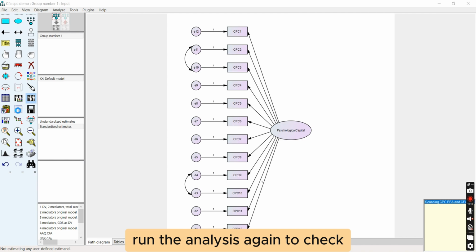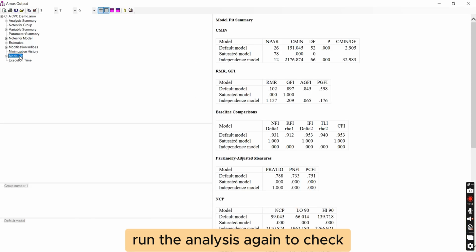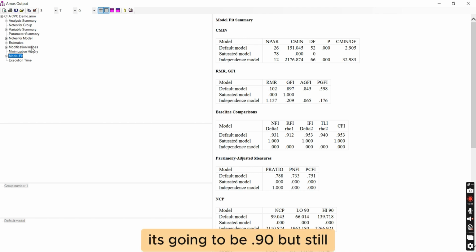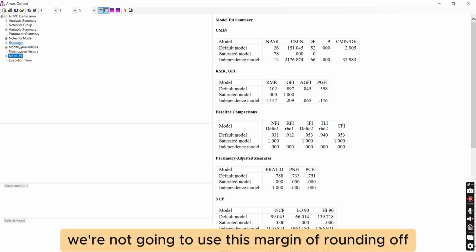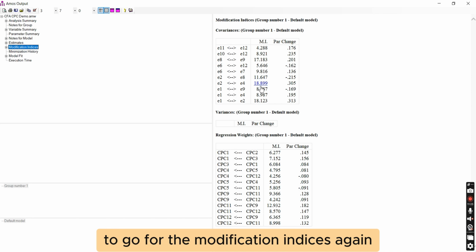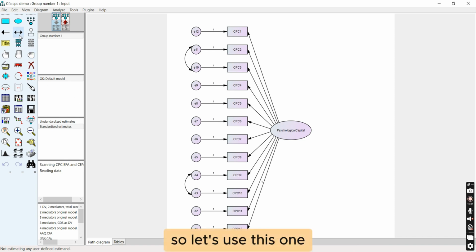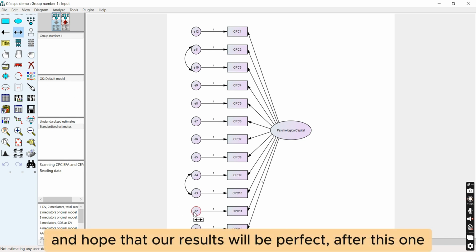Run the analysis again to check. It is 0.897. So if you round it off, it's going to be 0.90, but still, we're not going to lose the margin for the round off. So go for the modification indices again, and E2 and E4 is saying 18.899. So let's use this one and hope that our results will be perfect after this one.